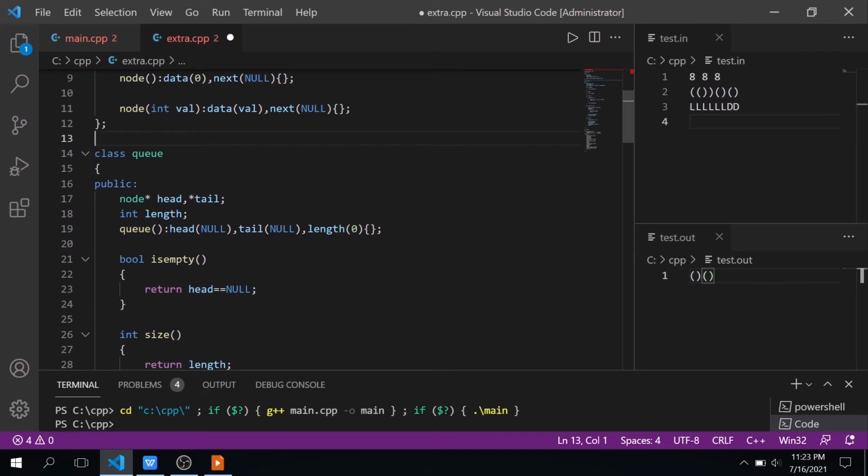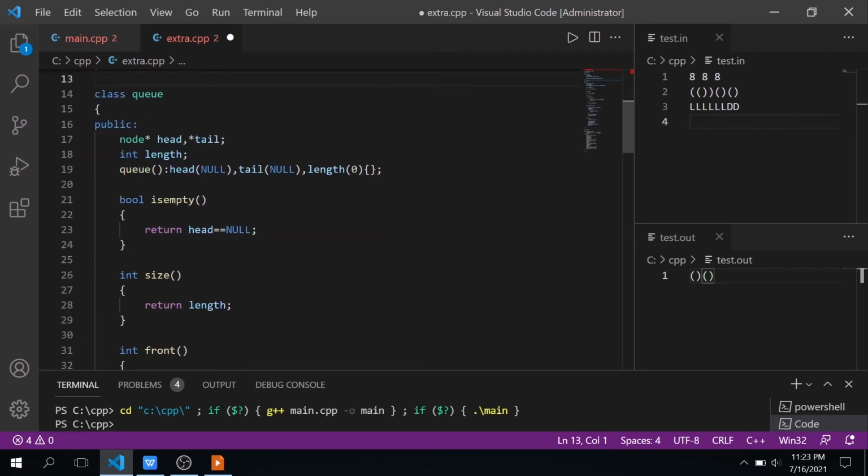Then I have made a queue class. This is the data structure. I made all the members public. Here I need two pointers, one is head and one is tail, because we need access to the front element and the last element also. We need to push at the end, which will be tail, and we have to pop from the front, which will be head. We need a length to know the size of the queue.